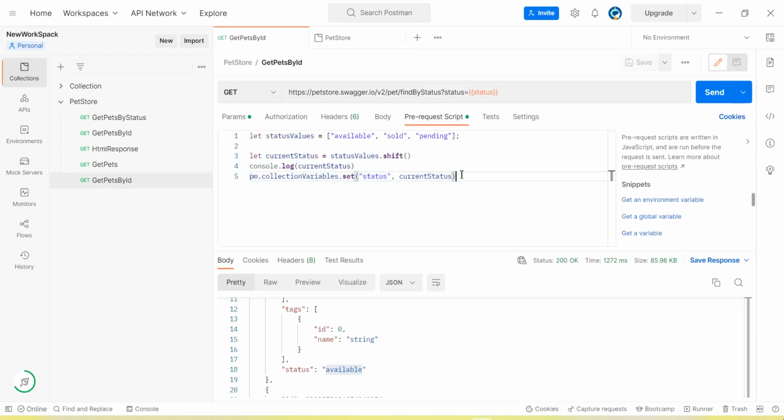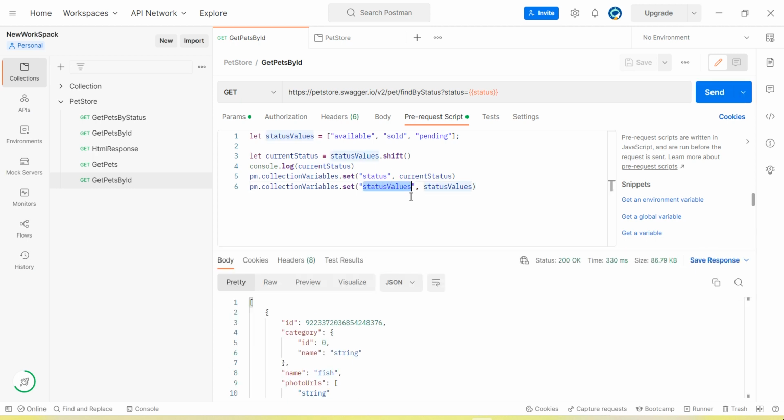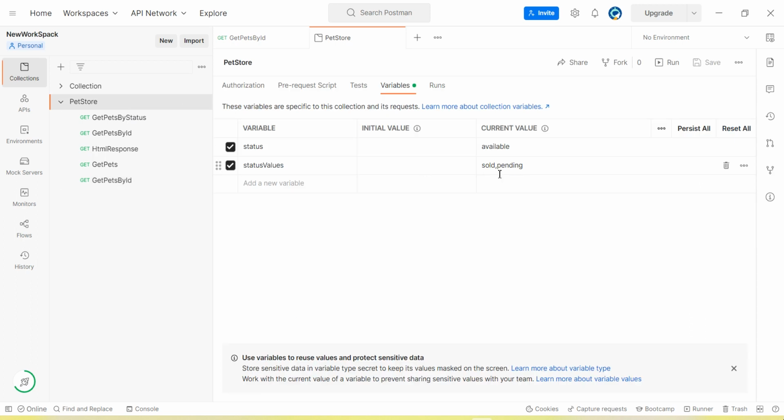Okay, but this code will not help to run the test for multiple iterations, because we want to run the test for each and every data. So let's create one more variable. This is statusValues, where we can set up the array value. So now if I run the test, you will see one more variable will be created under the collection and set the remaining two values, sold and pending. The available test is executed on available, and now two values are remaining, so we can set those values in the status variable, right?